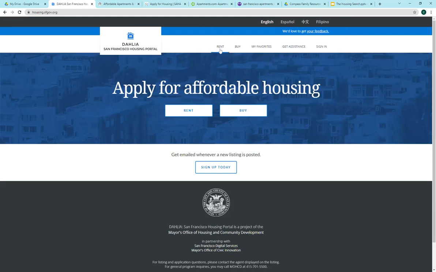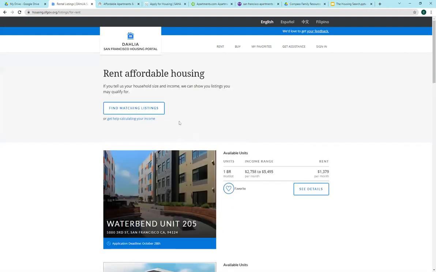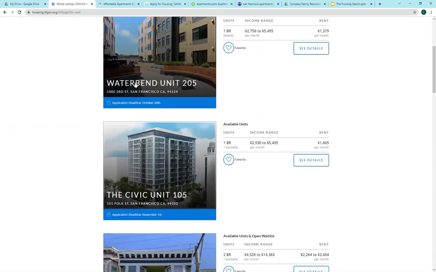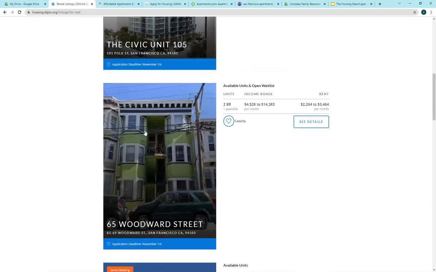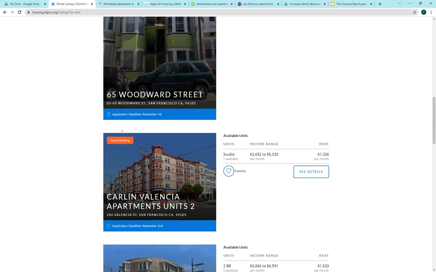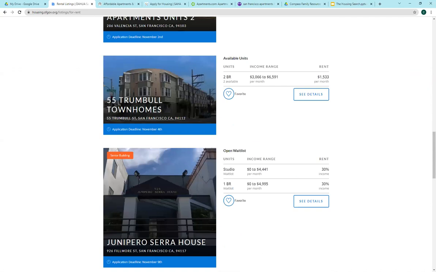For most of what we're talking about, we're looking at renting. So we'll start here by clicking rent. And you can see available units as you scroll down. So waterbed unit 205, and these are all in San Francisco. You can even see here, this orange box denotes that it is a senior facility, a senior building, as well as the Junipero Serra house.